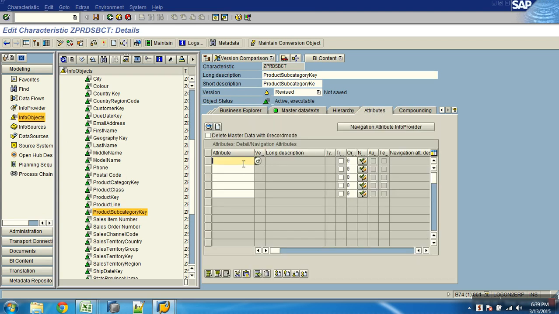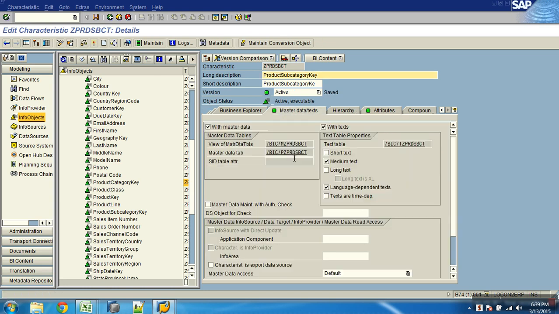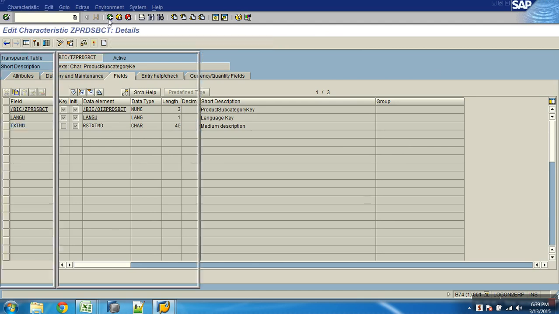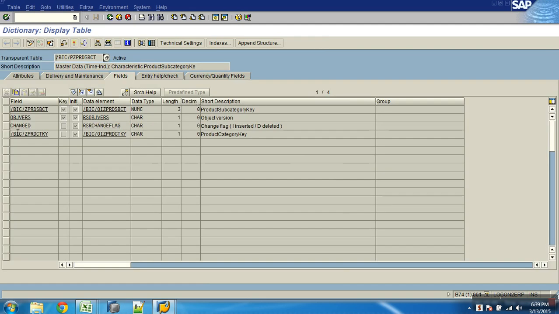Attributes. Which attribute do you want? You actually wanted product category key. Yeah, this is the product category key. Only one, so that this attribute just explains for this subcategory what category it belongs to. Done. So now it creates an attribute table and a text table. The text table has only the medium description, and the attribute table has only one column: for this subcategory, which category does it belong to. That's it.